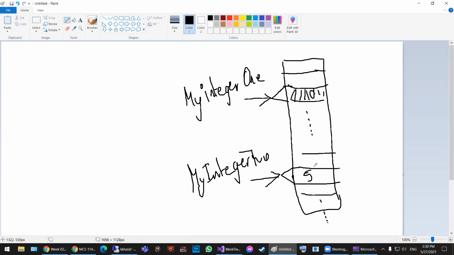Now, what is the size of this slot? We will discuss this later, but for now, imagine it like this. Anytime you create a variable, you are basically allocating a memory address to your program and putting a value in that memory.